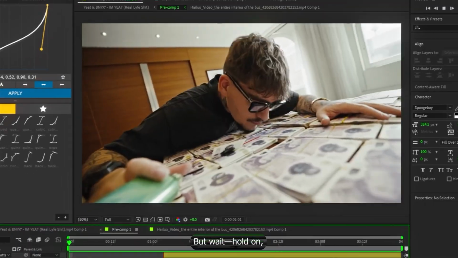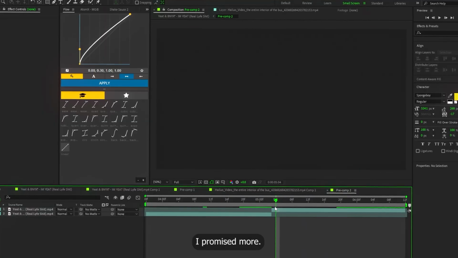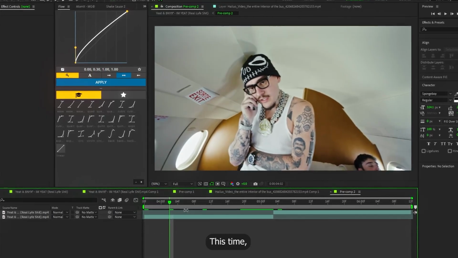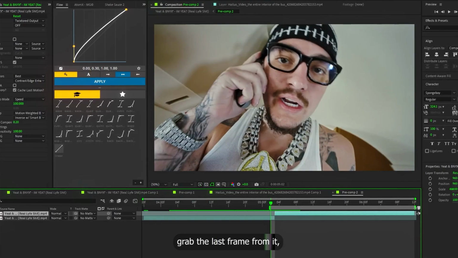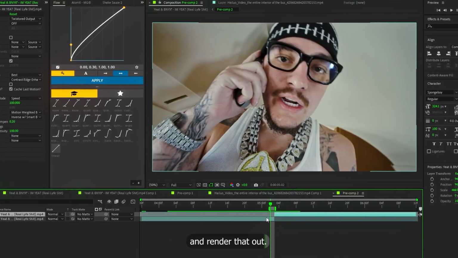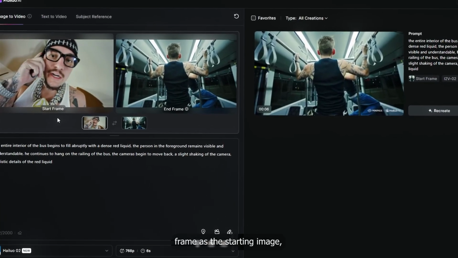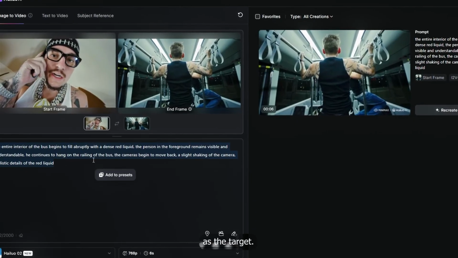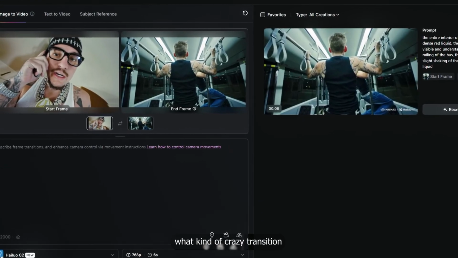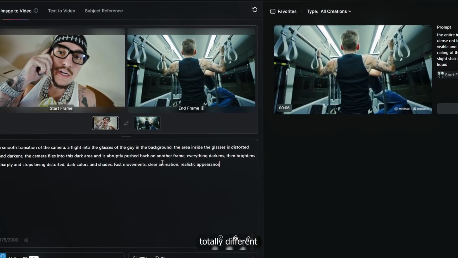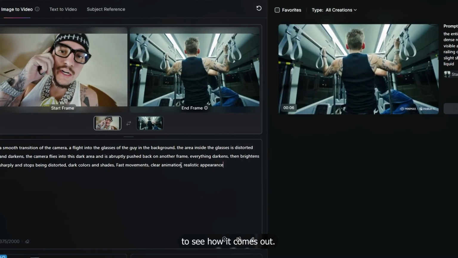But wait, hold on. We are not done. I promised more. Now let's create a full transition using the exact same AI. This time, I take a different clip, grab the last frame from it and render it out. Then inside Hailuo, I set the frame as the starting frame and the previous one as the target. Now comes the fun part, thinking of what kind of crazy transition we want. I typed in something totally different from my last prompt, just to see how it comes out.